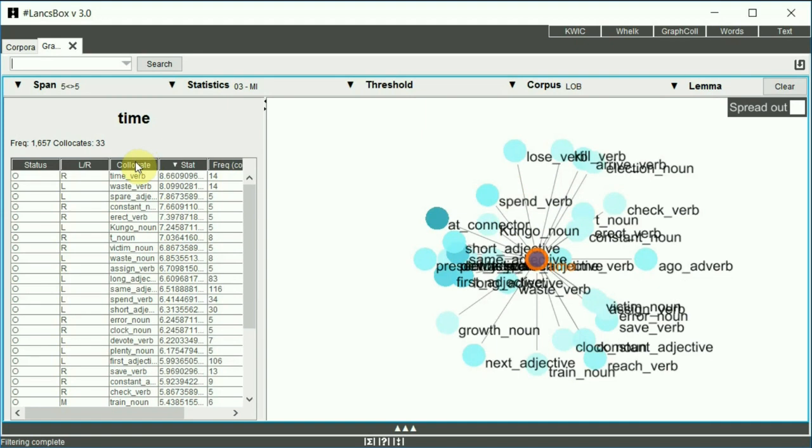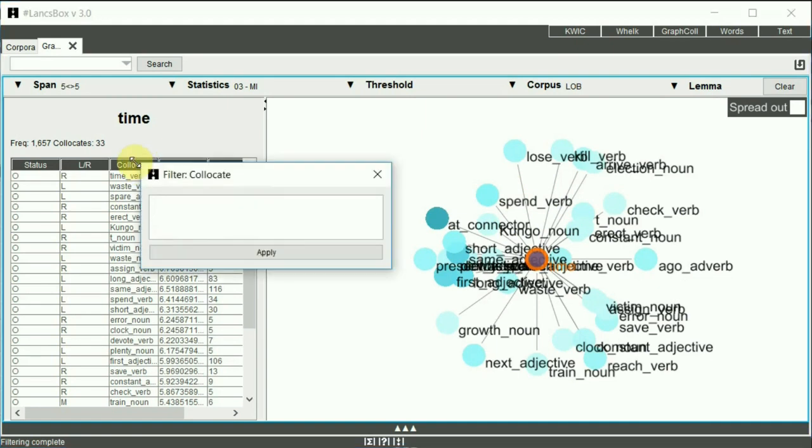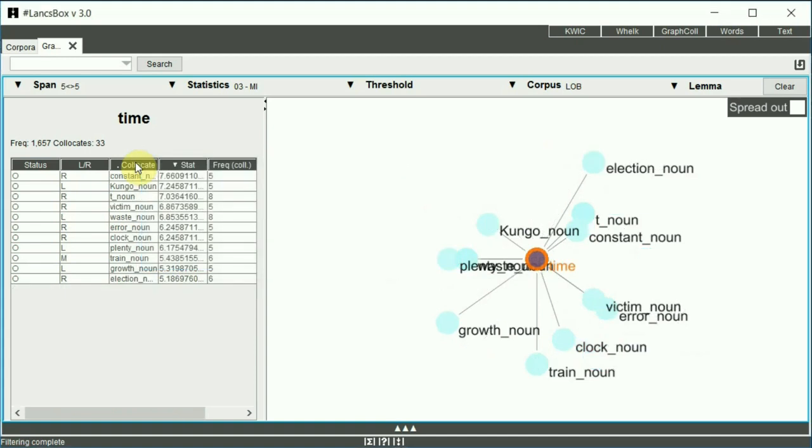If I right-click on the collocate top bar and type in asterisk, that means any word, underscore noun, hit apply. What I can see here is that the graph shows me only nouns around the word time. I can do it with any grammatical category to just focus my attention to the types of collocates I might be interested in.